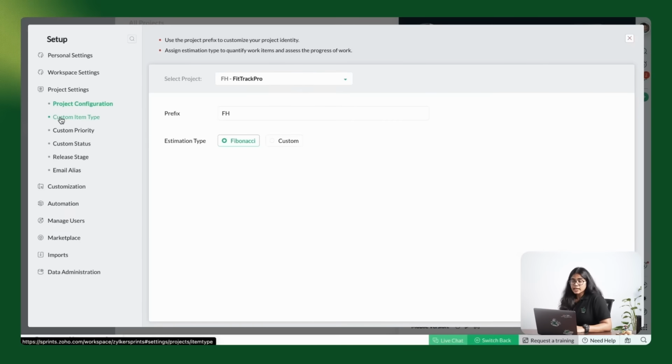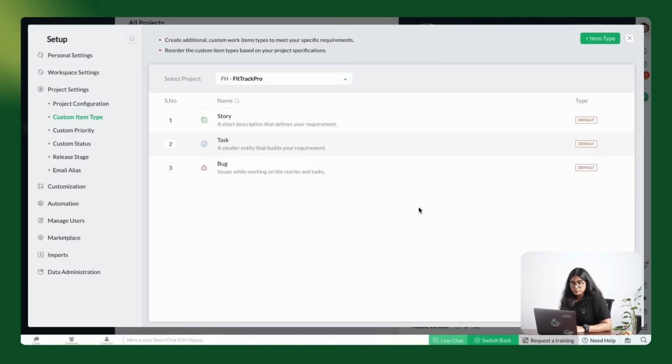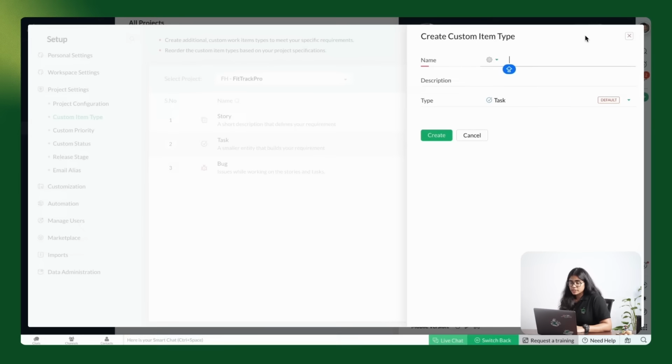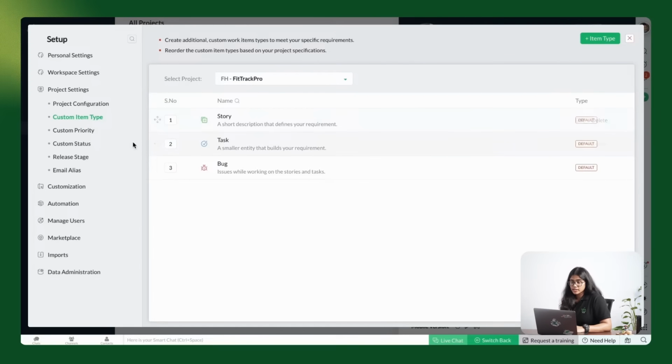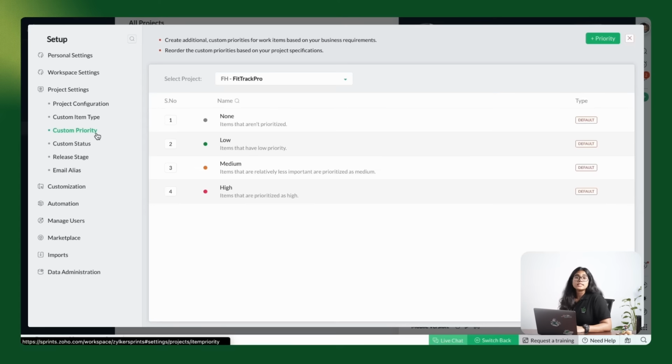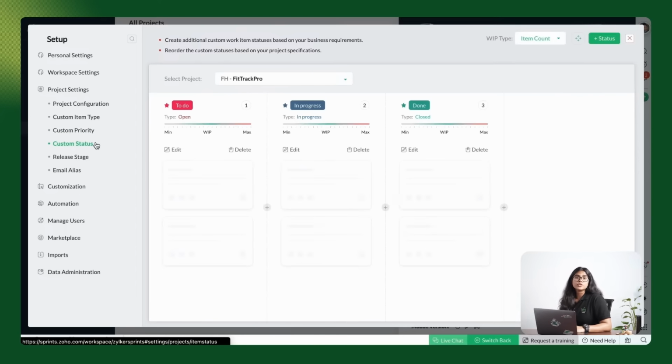In addition to default item types available with sprints, you can create new item types to match your work processes. Click on Custom Item Type and add a new item type that you want. Give it a name, add a description, and select the type. Once you're done filling all the details, click on Create. Likewise, you can go ahead and customize the priorities and workflow statuses of work items in a project in Project Settings.